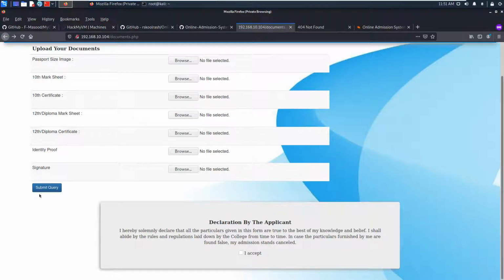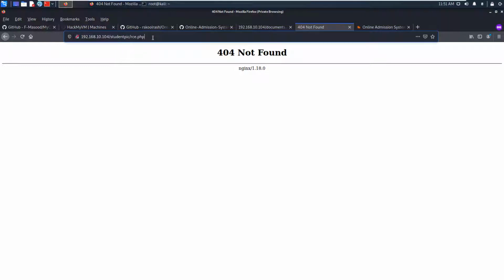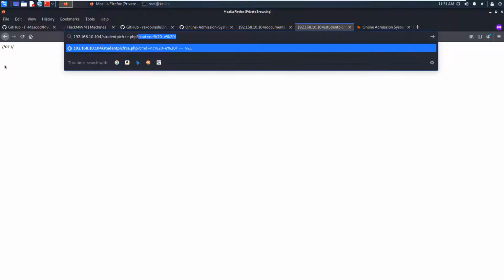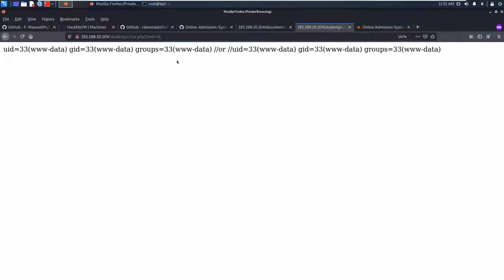I think I should have clicked submit query. Submit query. There is an error. Please check or retry again. And I see that now it's loading and it's displaying this. So let's just try cmd id, and we have a command execution. I see that the command is running successfully.